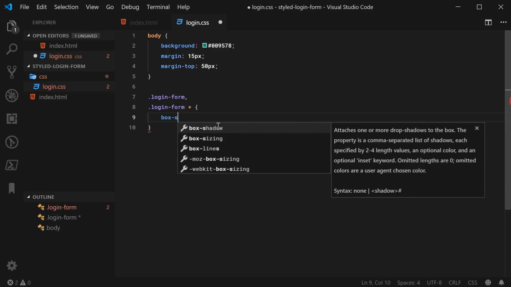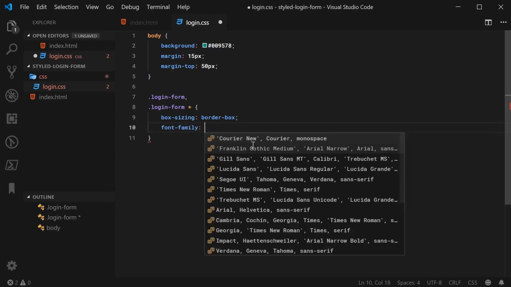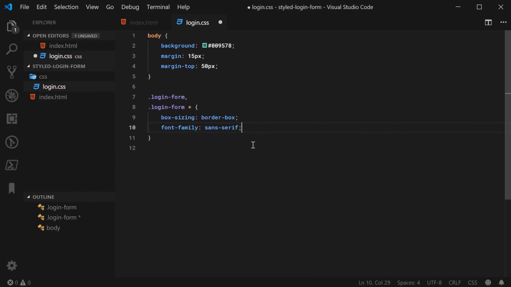I'm going to set the box sizing to be border box, and this just makes it easier to code with the paddings and borders and all that sort of stuff. So make sure everything here is border box as the box sizing. Also, we're going to set a font family of sans serif for now, but later on we can set our own custom font. So we can then target the login form itself and only the login form.